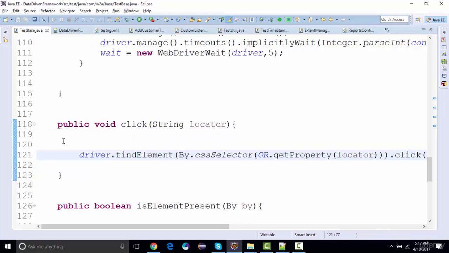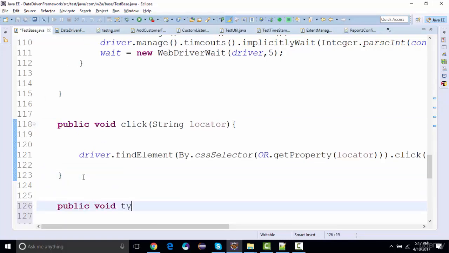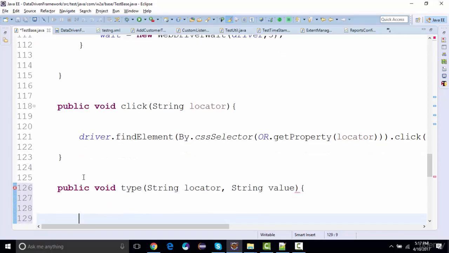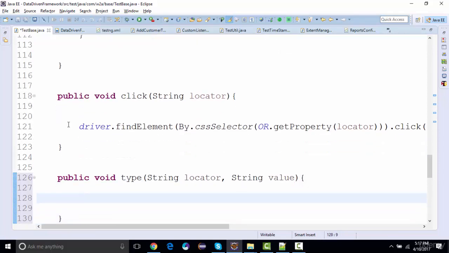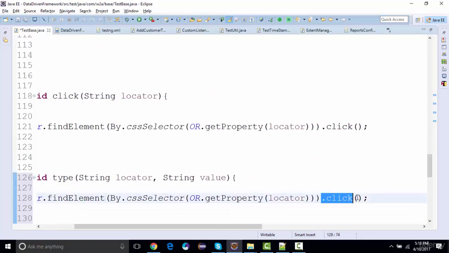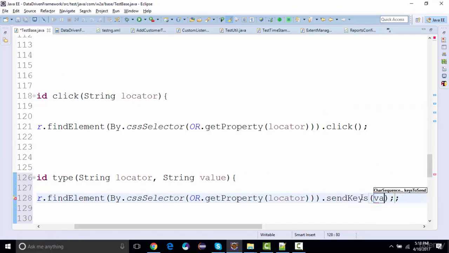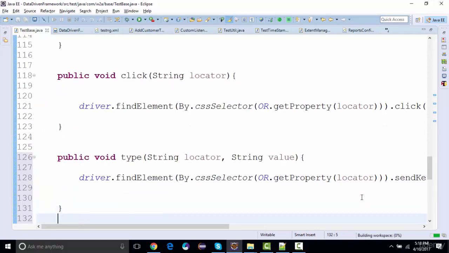The way I've created a click method, I'm going to create a type method as well. This should accept a locator, and this should also accept a value, right? So what I can do, I can copy this thing from here. So locator, and then I'm going to say dot send keys, and I'm going to enter the value over here, right? Now, what will be the benefit of making these keywords?